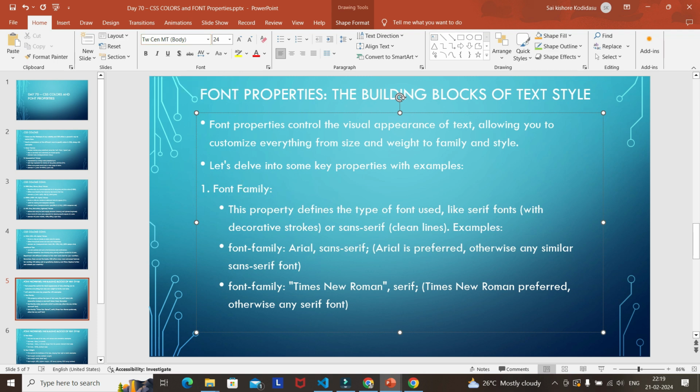Similarly, for all the text on a particular web page, we can define the font family, like serif and Arial and serif. Times New Roman is preferred. So these are the examples of how we define that.